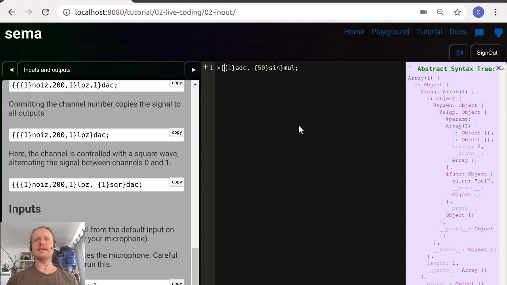So if I run this here, I'm going to take the ADC. The parameter here is the volume. So if I put 0, I won't hear anything. If I put 1, it'll be at 100% volume. And I'm going to take a sine wave. Let's just change the frequency of that a bit. And I'm going to multiply them together. So it's going to be some kind of ring modulating Dalek type effect on my voice.